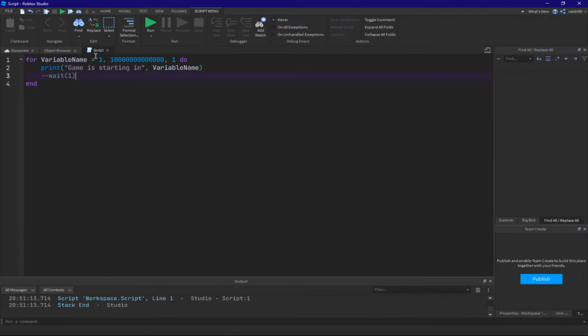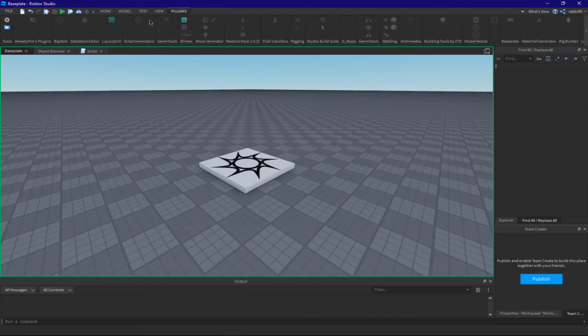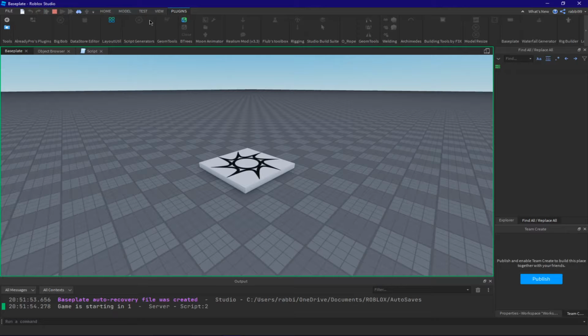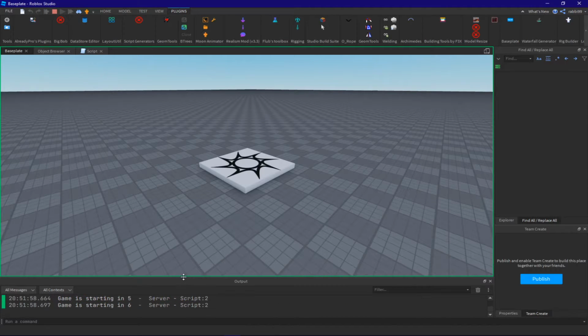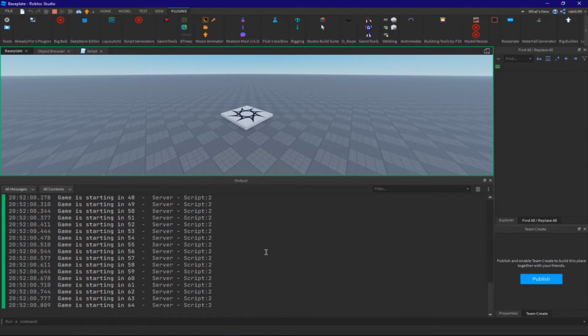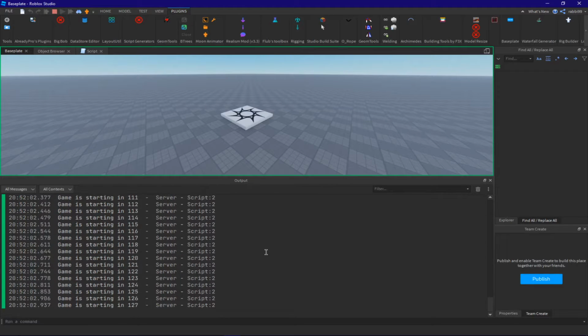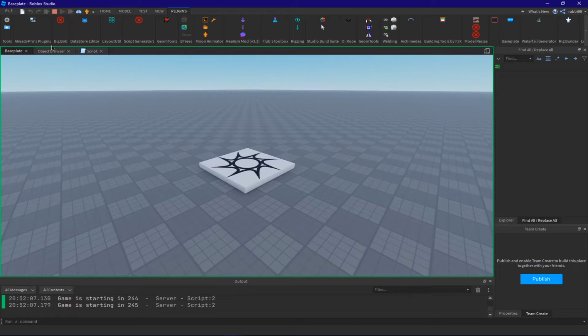That's very cool. So yeah, we need a wait just in case. We can even remove it to make it very fast. There you go, no trouble loading. It's counting very fast. That's very cool. So yeah, make sure you're not running too many loops.